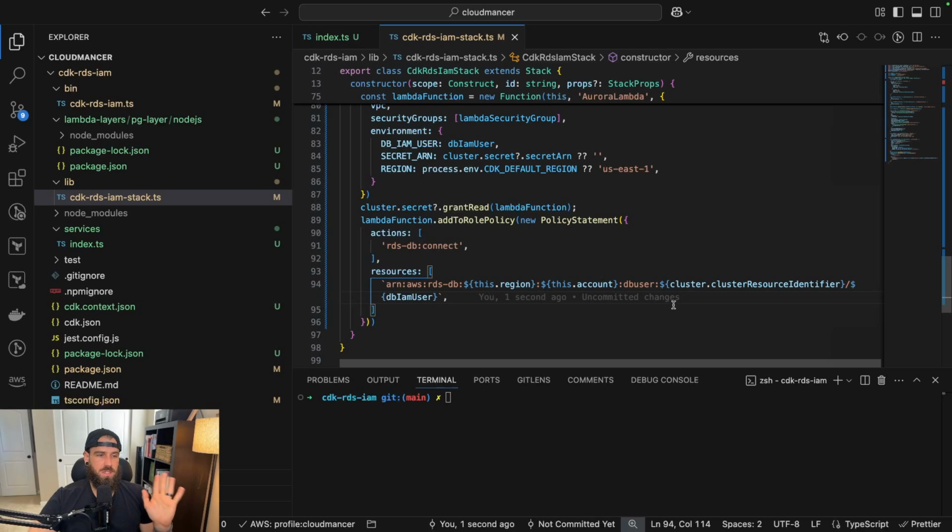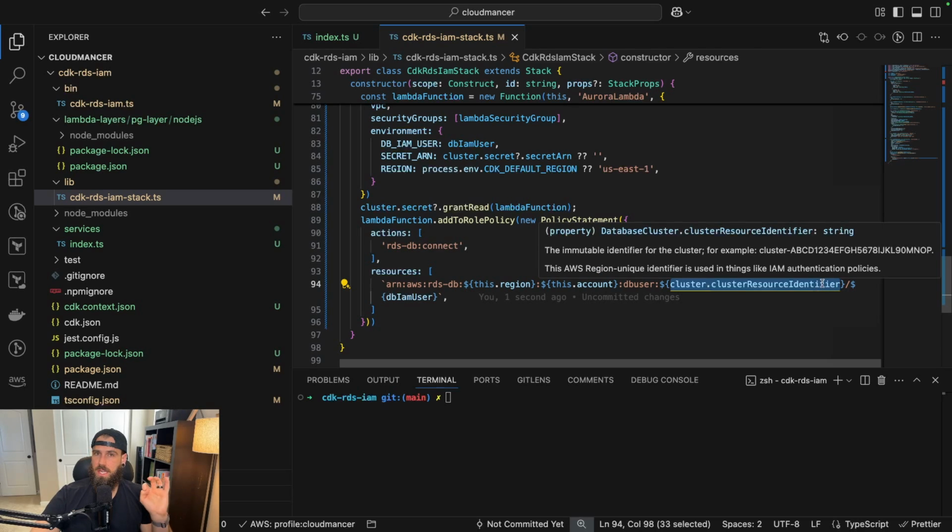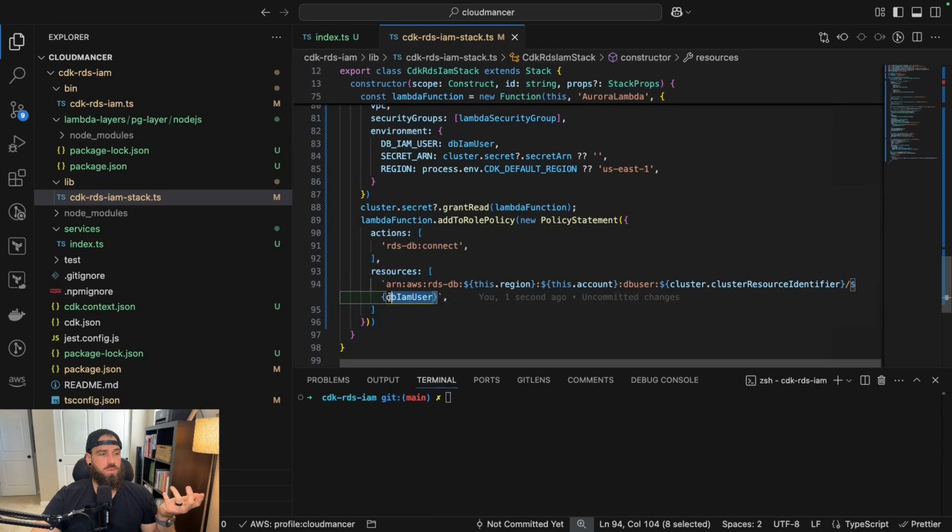One important thing to note here is that as DB user, you're going to then pass in the cluster, and you're going to pass in the cluster resource identifier. This is different than the cluster identifier. They are two completely different values, and you need to make sure that you're passing in the cluster resource identifier. And then of course, we're going to pass in the IAM user that we're going to allow the Lambda function to connect to the database as.